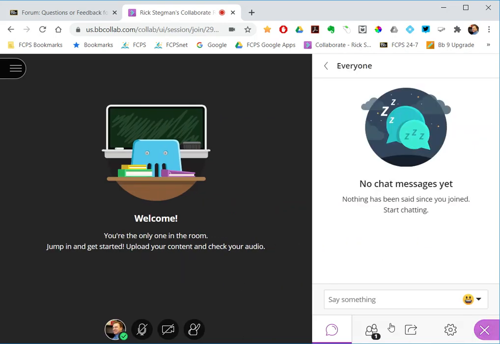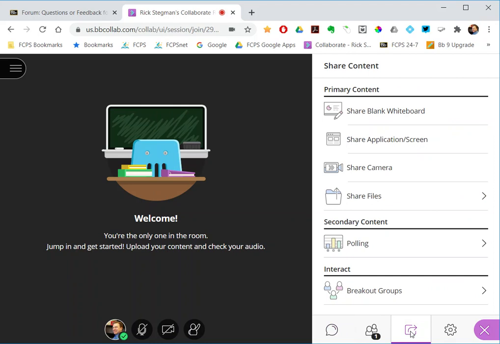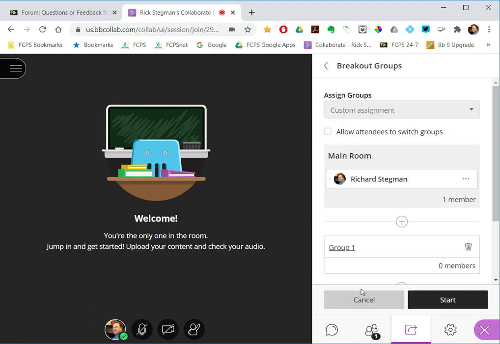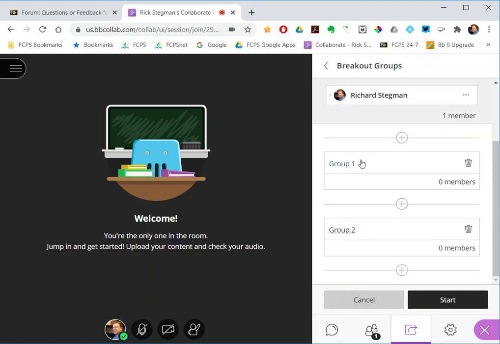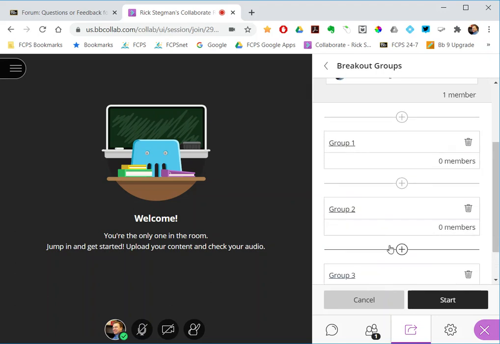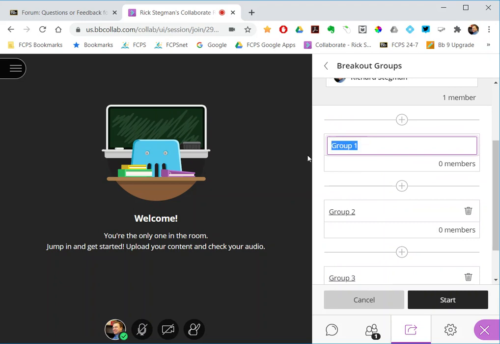Breakout rooms are set up under the Share Content button in the control panel on the side. And you would select breakout rooms. Then you choose your group names. Group one, group two, whatever you want to name them. If I wanted to add more, and if I wanted to change those around a particular topic, I could just type in or paste in the topic names.